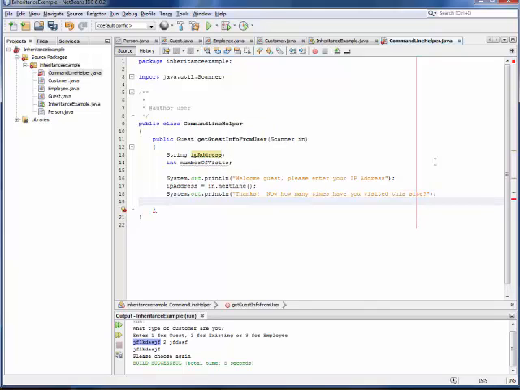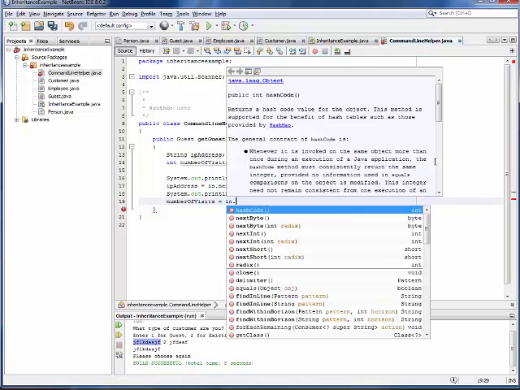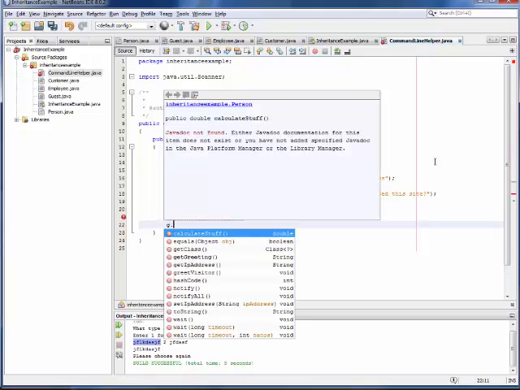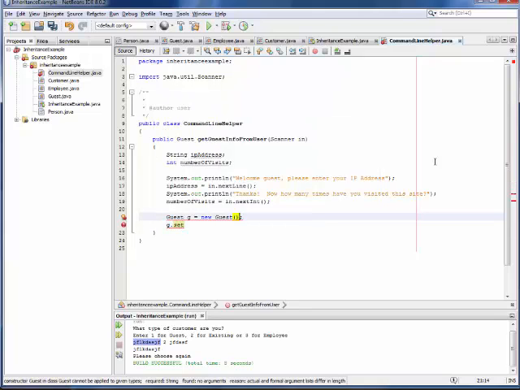All right, so we can say number of visits is equal to, this is where we have an interesting choice. I can say in dot next int, and I'm going to start with that to begin with. All right, and then at this point I have all the information to make a guest. So guest G is equal to new guest. G dot set. Oops. Oh, I need to put an IP address in there. I'm sorry, I forgot I had done that.